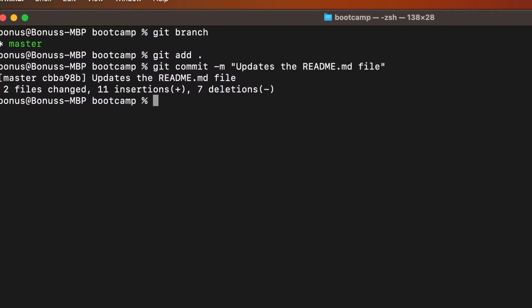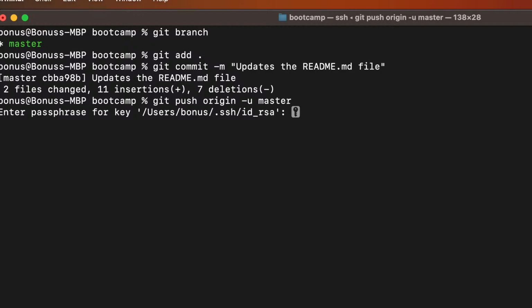So after that, the next one is we need to push it to the repository: git push origin -u, then your branch. My own branch is master. It has to be your own branch, and then you press enter. This time around, it will ask you for your SSH password.